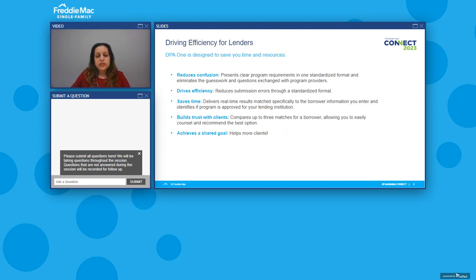So now let me touch on some of the features of DPAOne, why DPAOne is good for loan officers and DPA providers, and how we deliver on the promise that we made to them. Driving efficiency for lenders, one of the things you'll see in DPAOne, and I'll go into the demo for that, is a standardized format for all of the DPA programs. So if you're looking at one program or any other program in DPAOne, all of them are set up in a very standardized format.